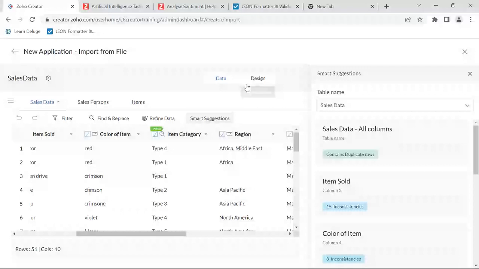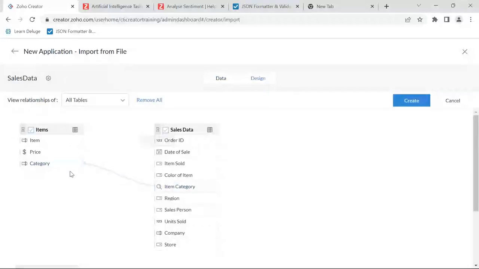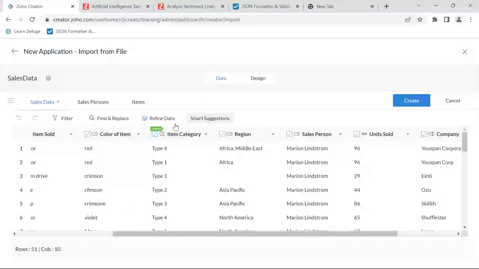So let me go to design over here. The category has been looked up from the item category in the sales data, right? So it is showing me how it is getting connected from category to the item category as well. This is the relation that I was talking to you about. I can change the relation if I want to, or I can keep the relation as such, where it says that sales data dot item category is a lookup in items dot category. It is also referred to over here, right?